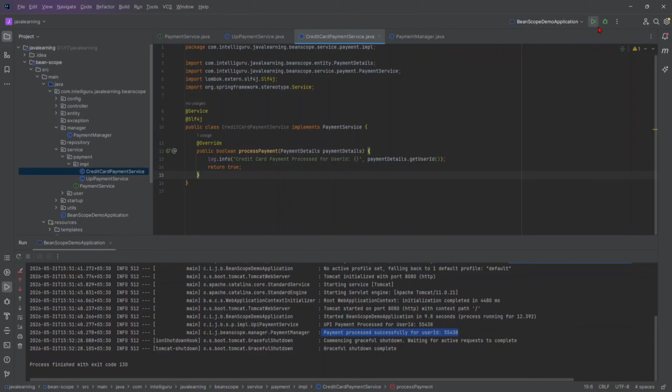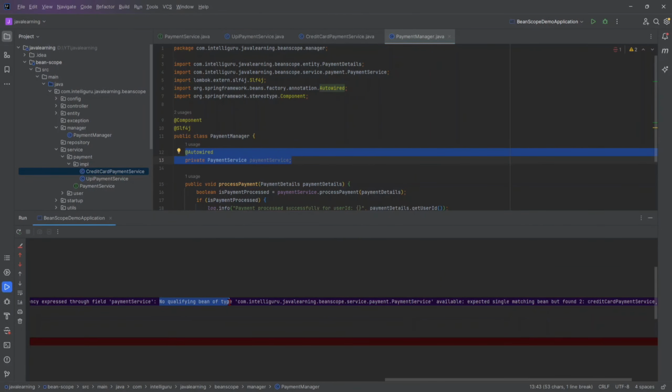So let me run this application and see the behavior. It is saying no qualifying bean of type PaymentService available. Meaning Spring Boot says, I found multiple beans of the same type. Please tell me which one should be injected. And honestly, this is a good thing because Spring prevents ambiguity. So how do we solve this? There are two common solutions for this problem.